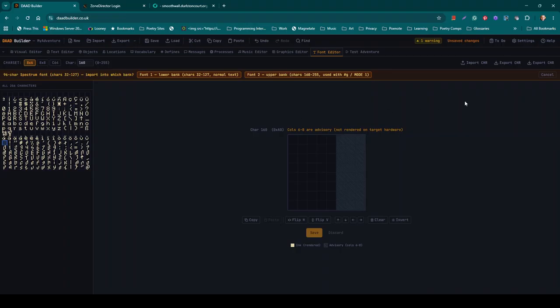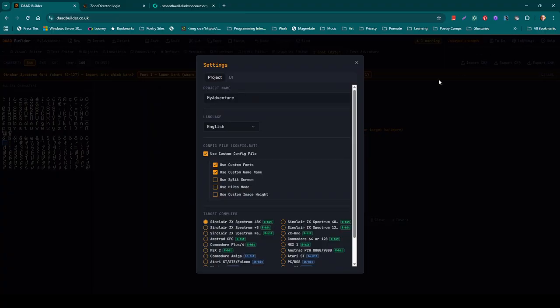So now we can edit the config file. If we go to settings for our project, we can now choose to use a custom config file. In that we can choose to use custom fonts, so it will export the font that you've added in your project and it will automatically use that when you compile. You can also use custom game name, which will use whatever name you've used for your project or the first 8 letters of whatever you've named your project.